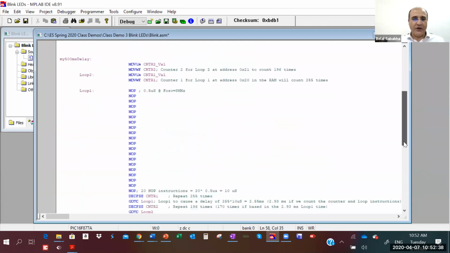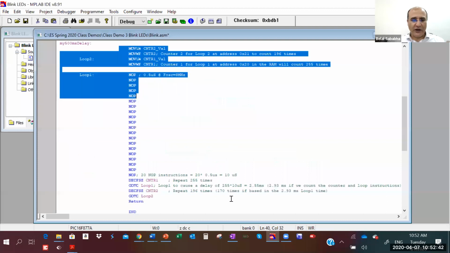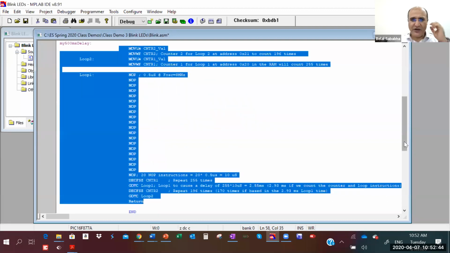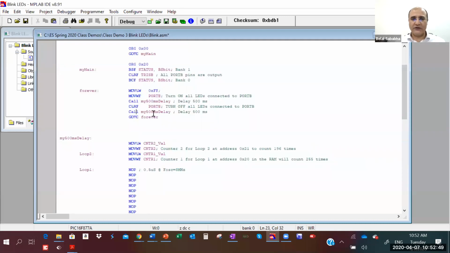See the advantage here. We saved, this occupied only, how much was it? 26 memory locations? Only once. But we can call it as many times as we want. This is what we call a subroutine. In high-level languages, in C, you used to call it a function, right?